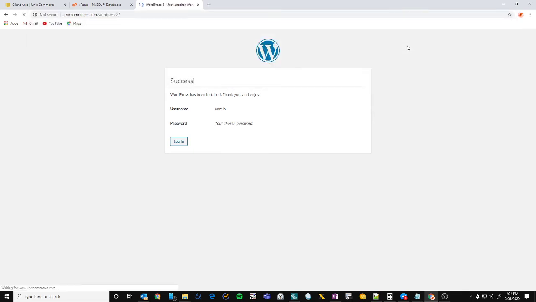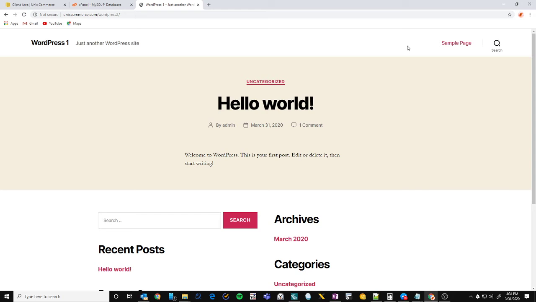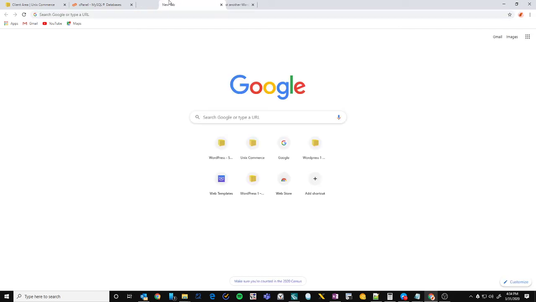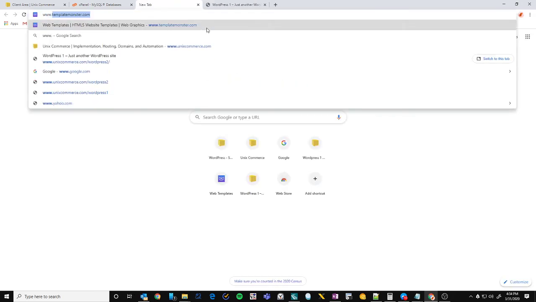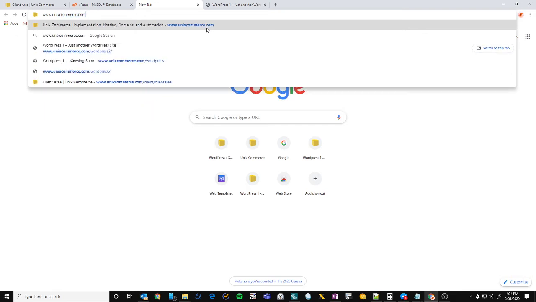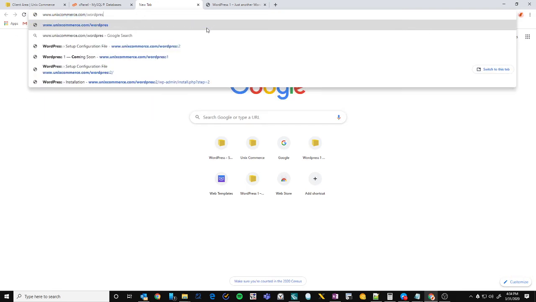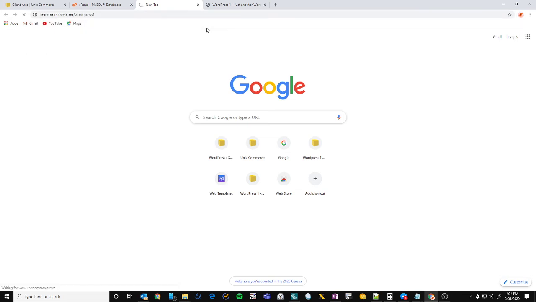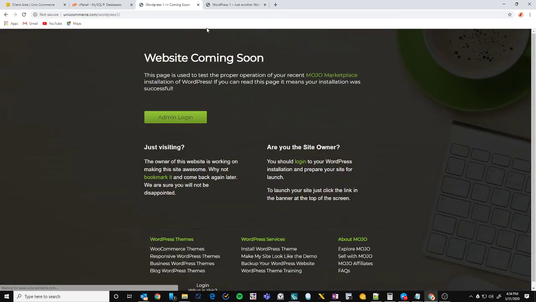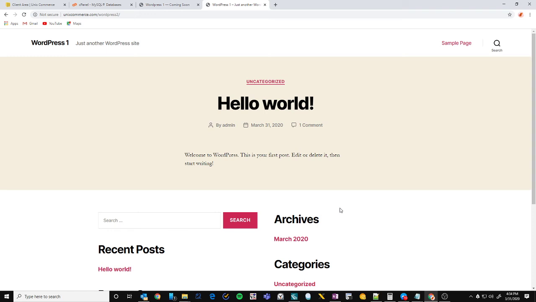So if we delete the admin URL and we just enter the root directory, we're going to see the second installation. So the first installation, remember, we called unixcommerce.com/WordPress1. So that's the first installation of WordPress. And then the second installation we called WordPress 2. Okay, we call this WordPress 1 too, but the URL says 2, so don't be confused by this.